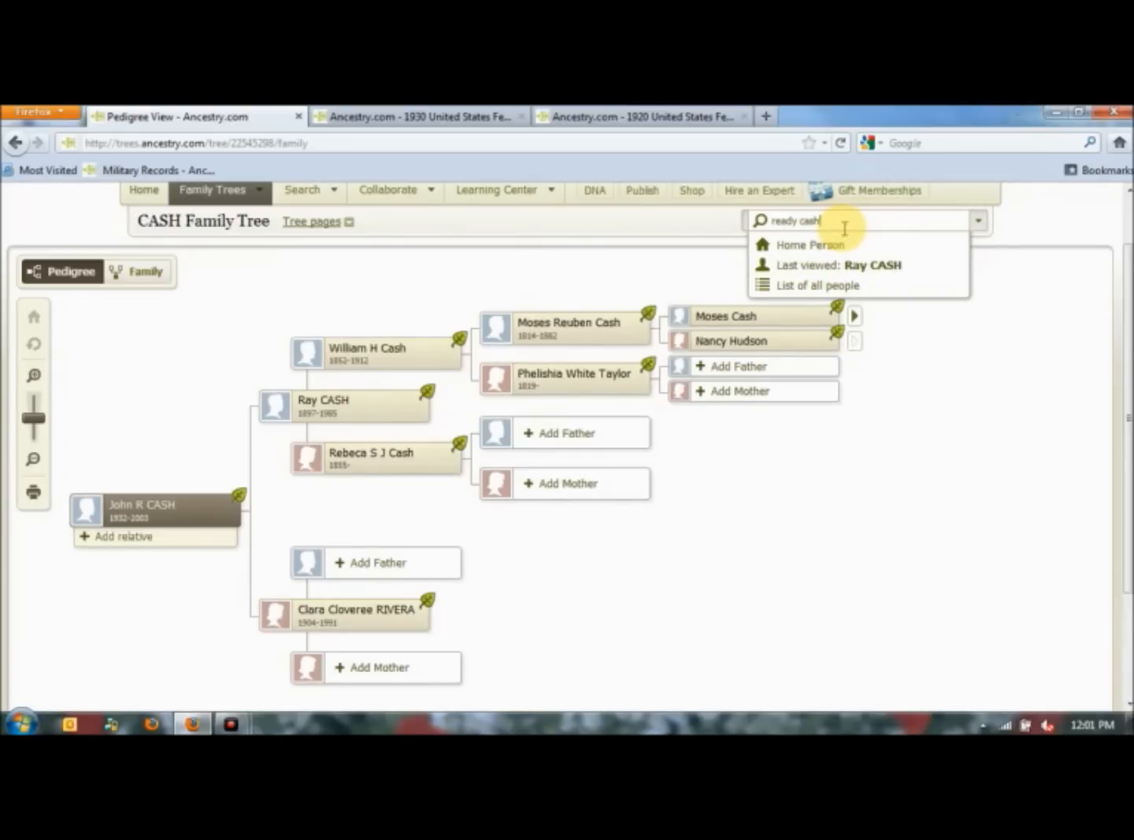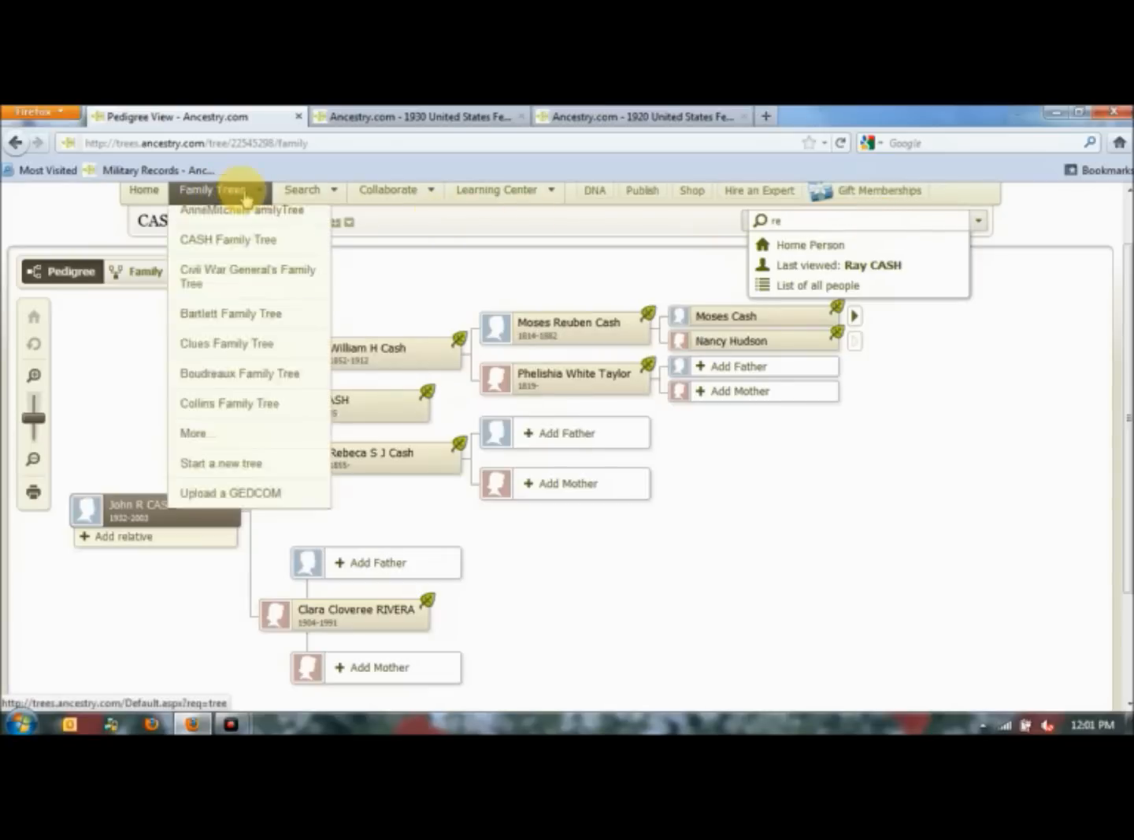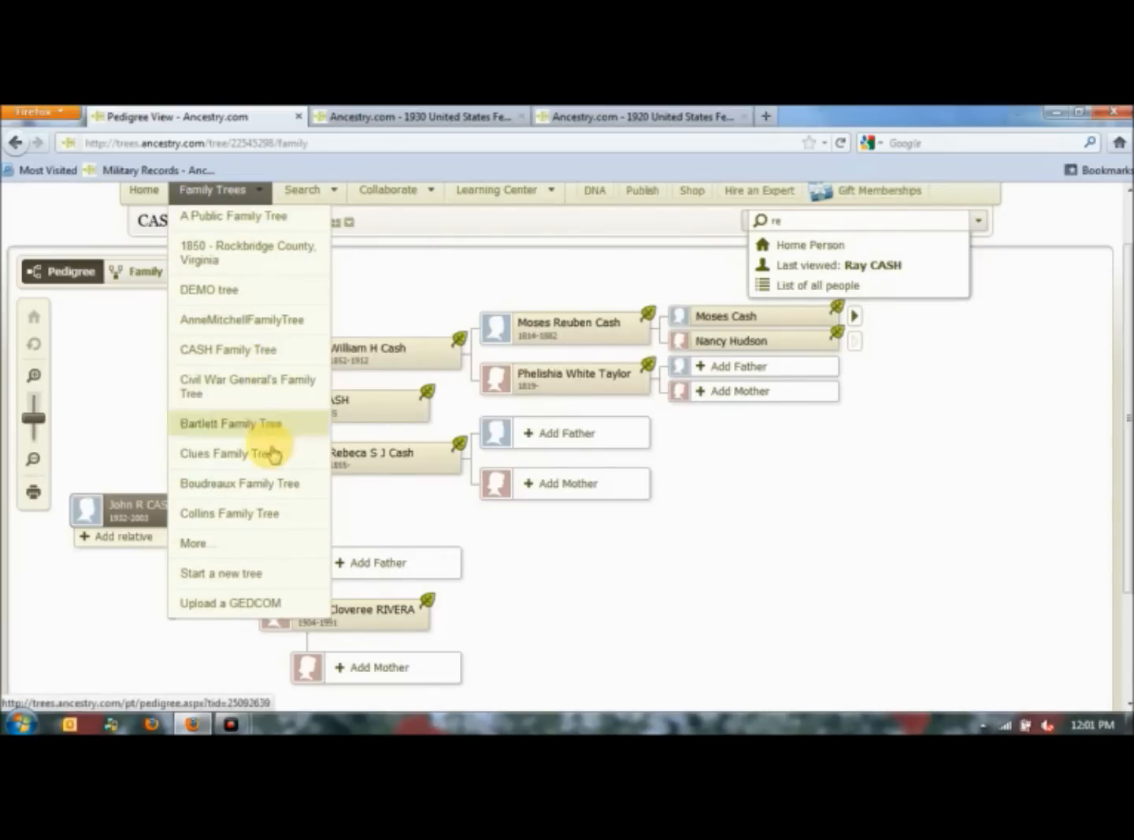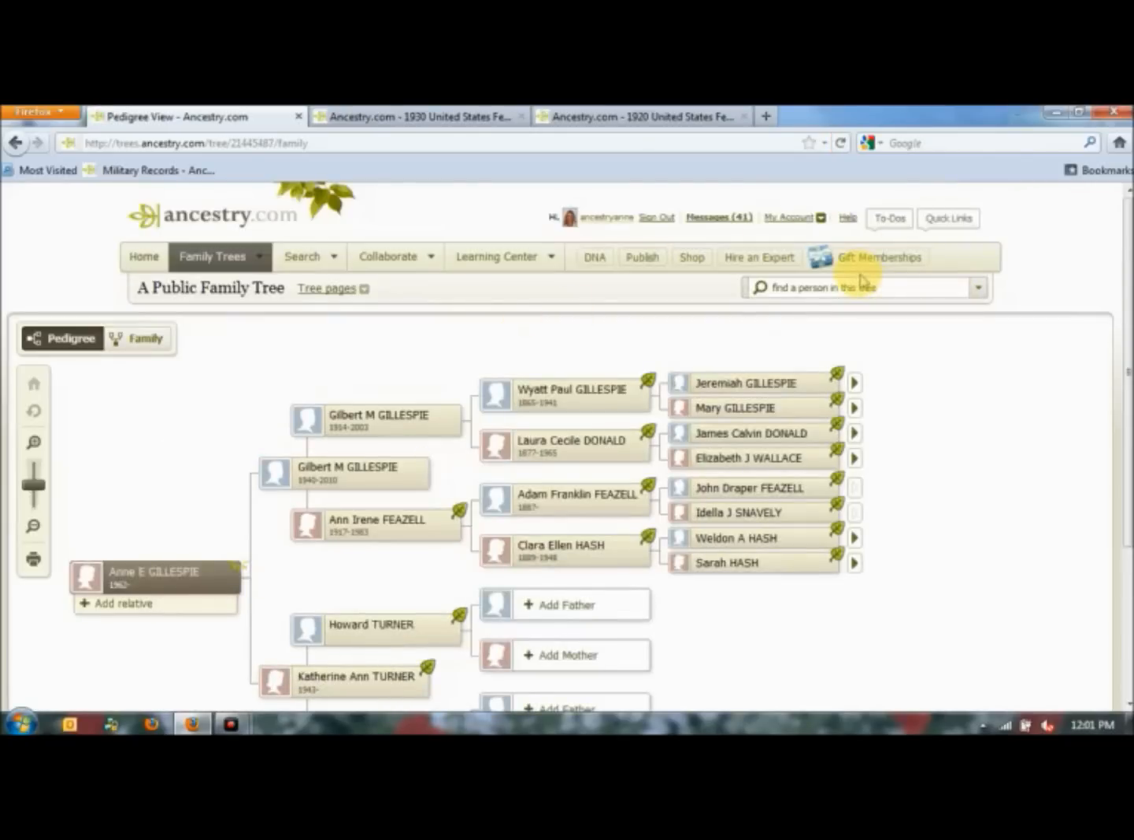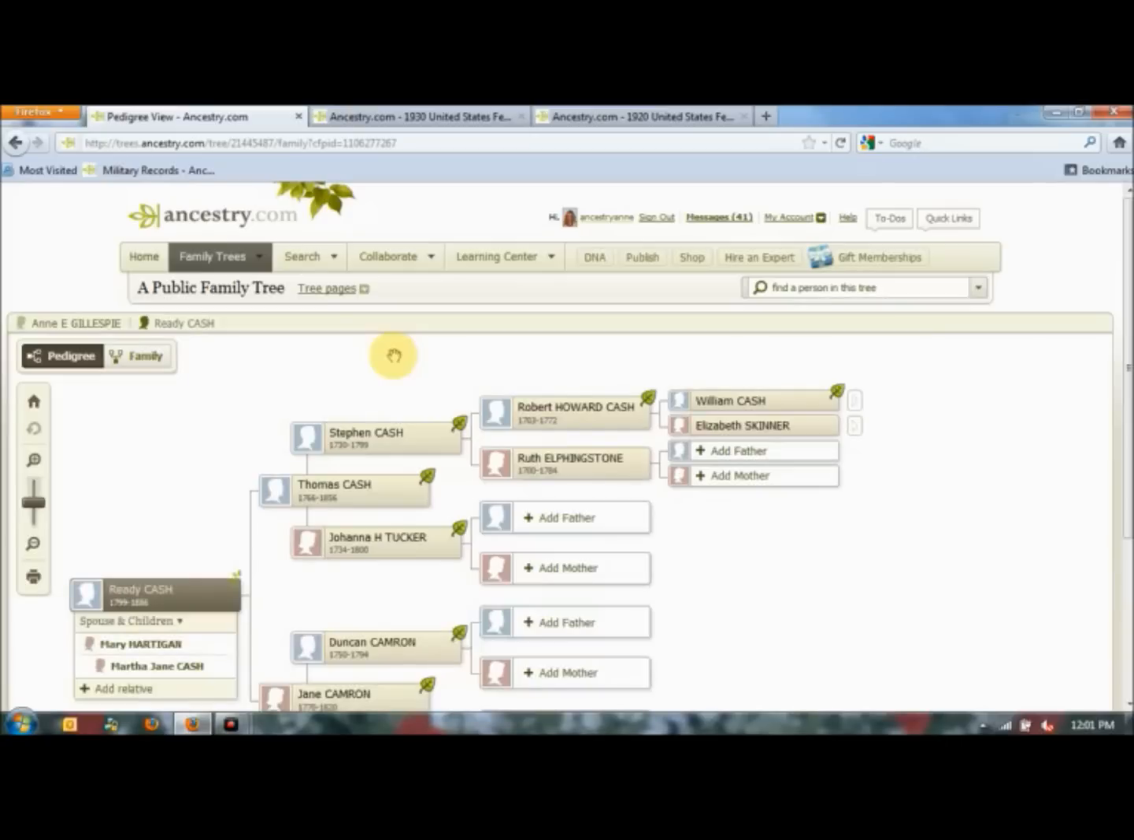And maybe I will go there. And maybe I won't. Did you pick the correct one of your many trees? I thought I did. Maybe I didn't. Let's see if he's in this one. Here we go. Ready Cash. There we go. There we found him.